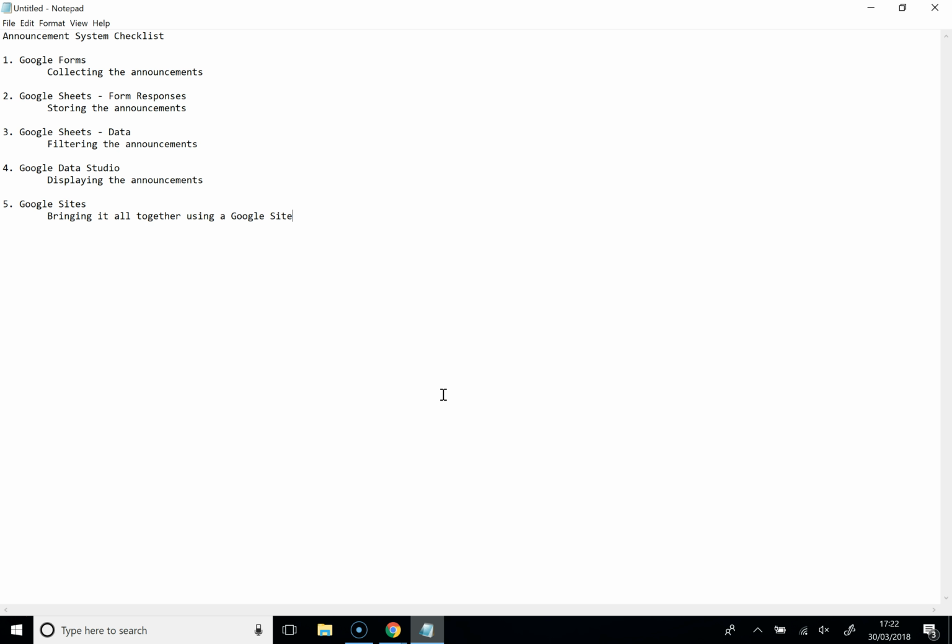So to do that, there's a couple of steps that we need to go through, and I've highlighted them here for you. You need to create a Google form to collect the announcements from the staff. You have to then use Google Sheets to store those announcements. Then we're going to use the same Google Sheet in order to filter the announcements so that we can use them in step 4, which is Google Data Studio, which is a nice new tool from Google to visualize data. And then we'll tie everything together on a Google site.